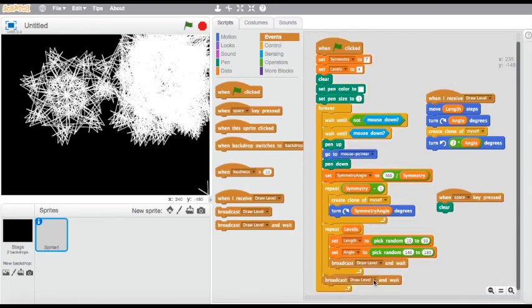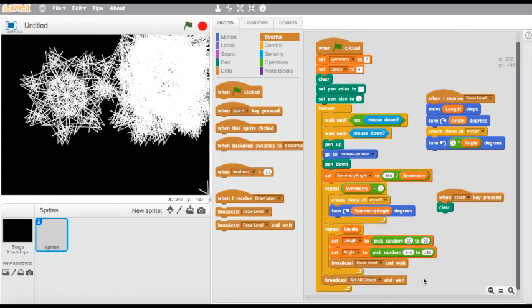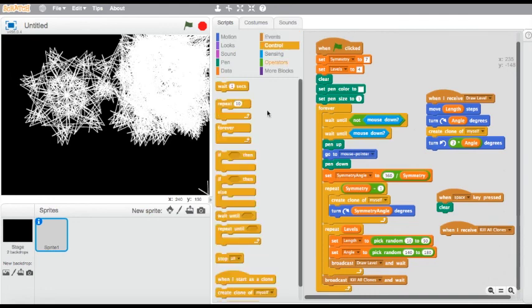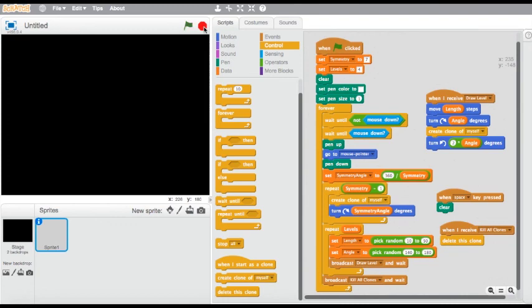I'm going to create a new message, and I'm going to say kill all clones. And now when I receive that message to kill all clones, I will delete this clone. So I never run out. Alright, so I'm going to try clearing the stage with the space bar. That shows me that's worked.